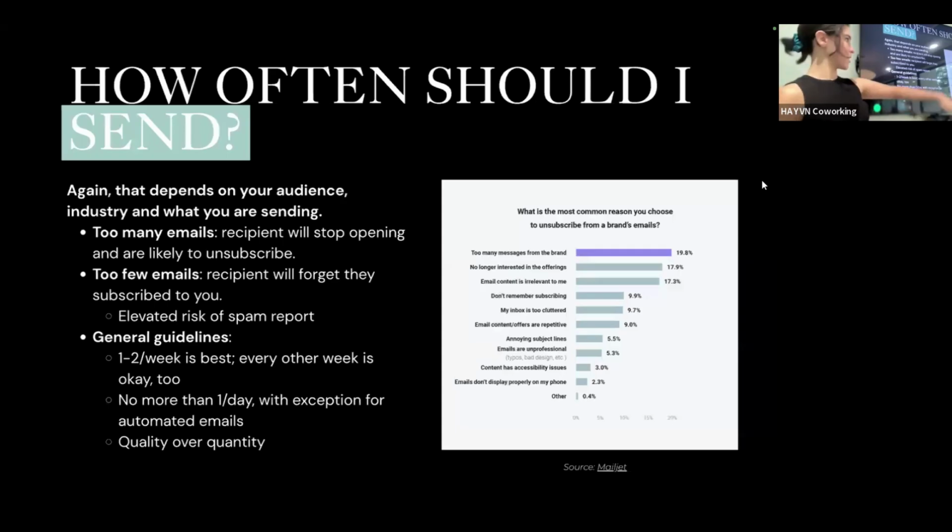So this is another statistic here from MailJet. What are the most common reasons you choose to unsubscribe? And too many messages is at the top there, and that holds pretty standard across surveys from different companies.